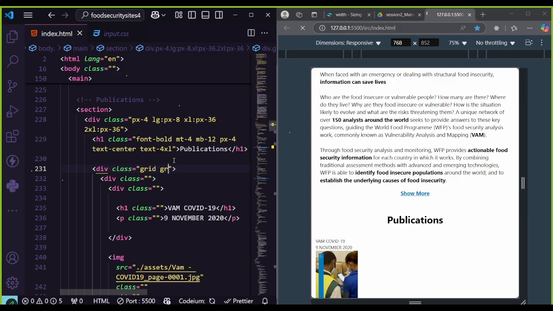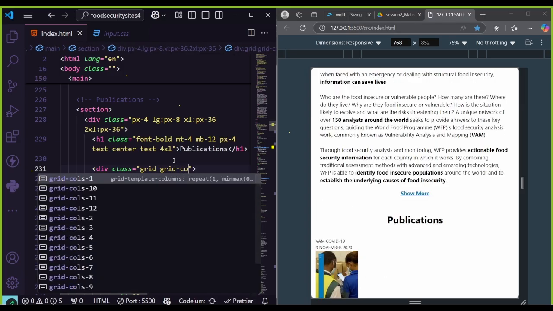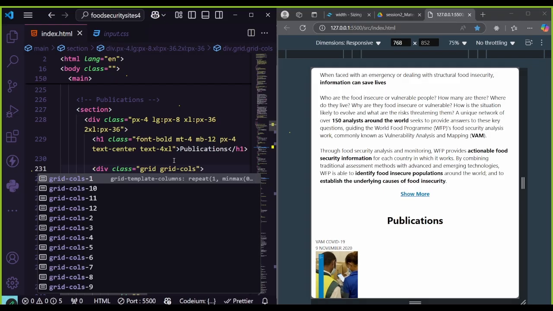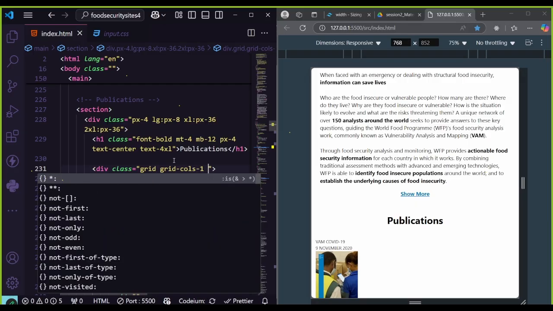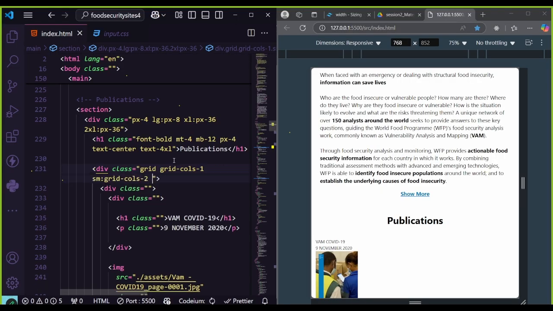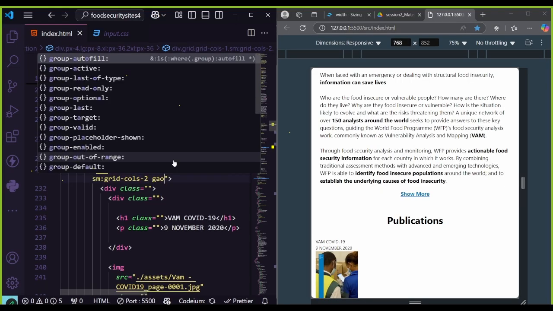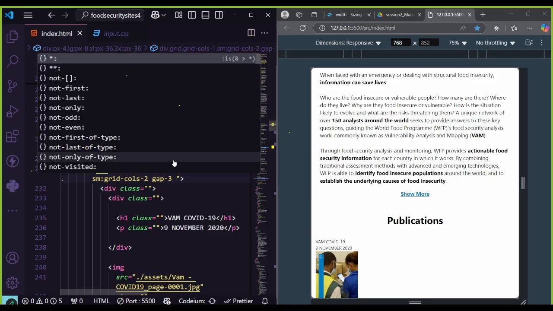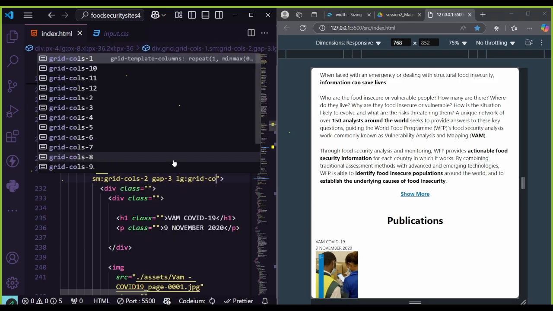Next, we want to create a grid. Grid is a very useful tool. If you want to change the behavior of HTML into a grid-like structure, you can use grid. That's why it's named grid. So grid-cols-2, and then lg:grid-cols-3.